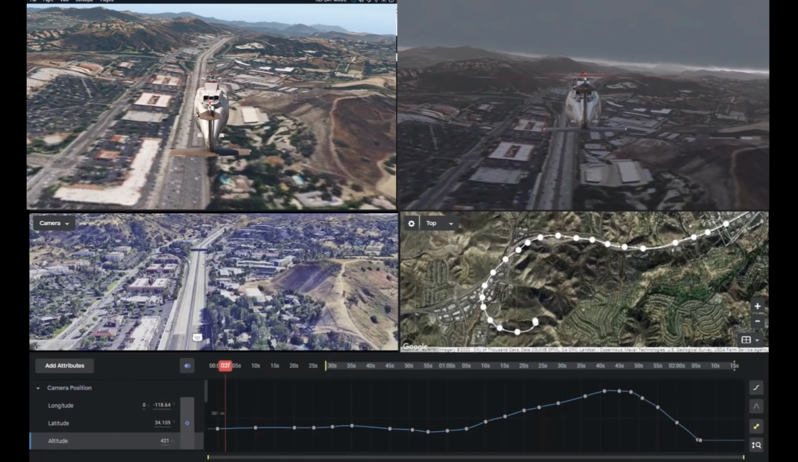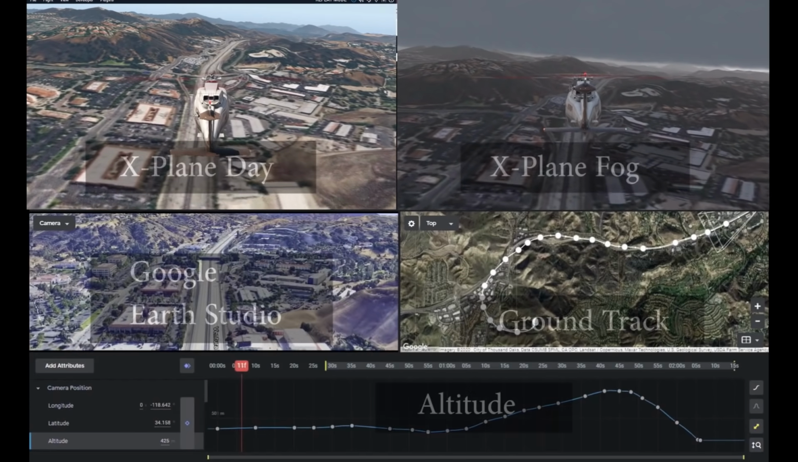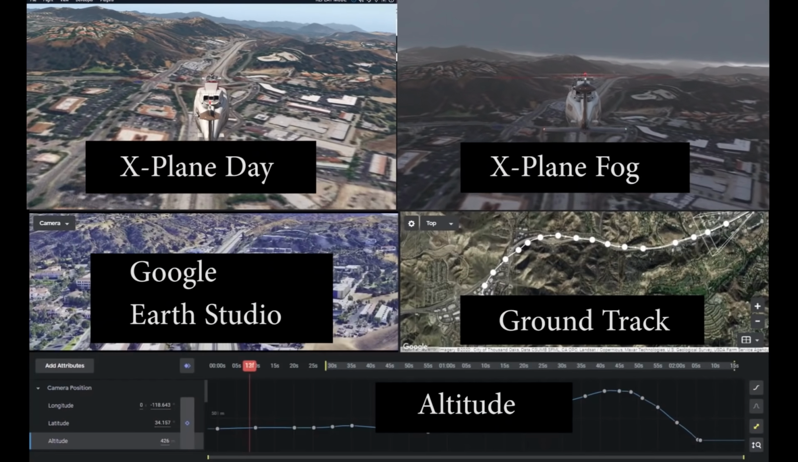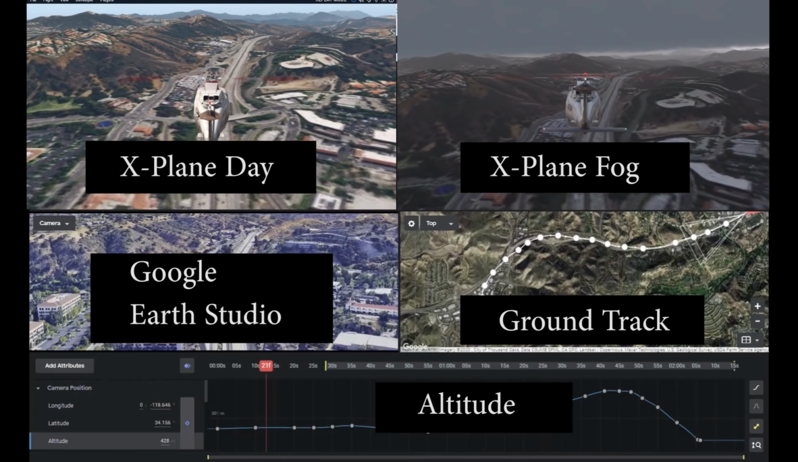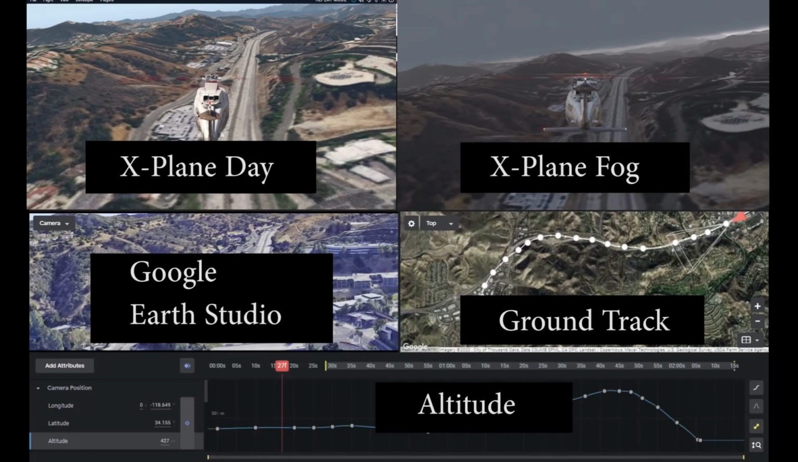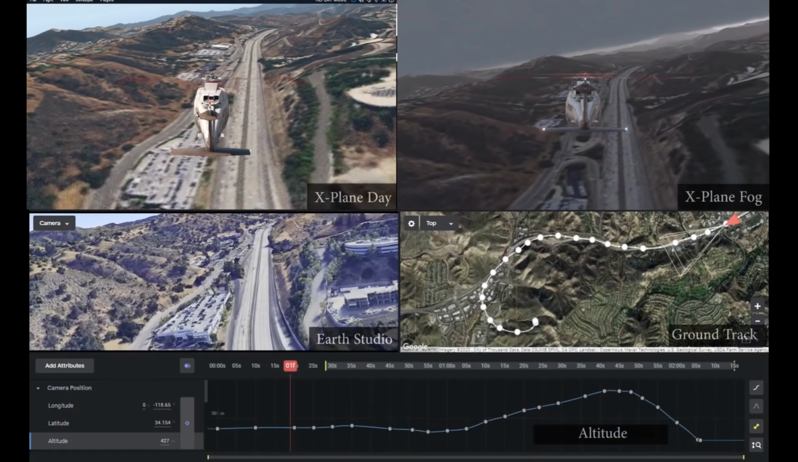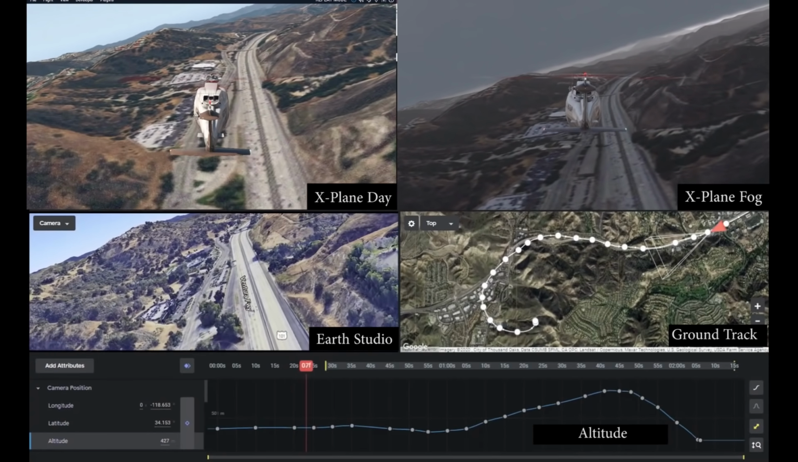Welcome to the fourth installment in my effort to reconstruct the crash of N72 Echo X-ray. I received some comments on my previous videos that I didn't capture the fog that was involved in the accident. I couldn't figure out how to create clouds in Google Earth Studio, which I'd used in my previous videos. So on the advice of my friend Brad, I tried the simulator X-Plane from Laminar Research.